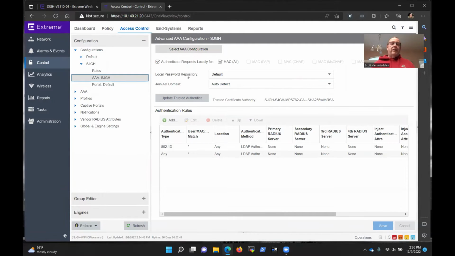So where you import that is right here in the NAC, the AAA config. You import the certificate right here. That's going to be the trusted root for our Active Directory domain. So we got that imported. That was pretty cool.